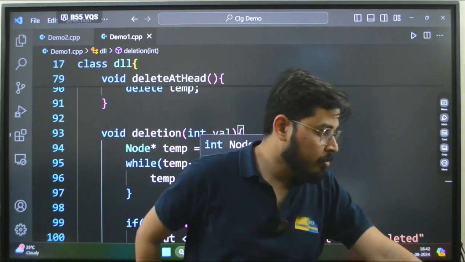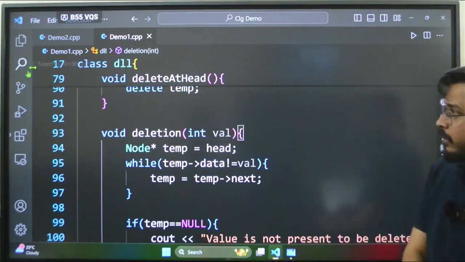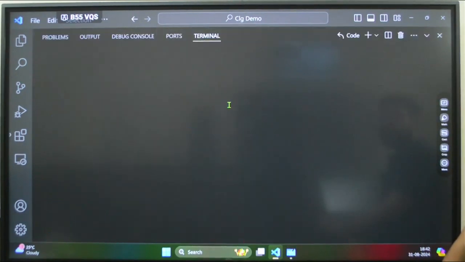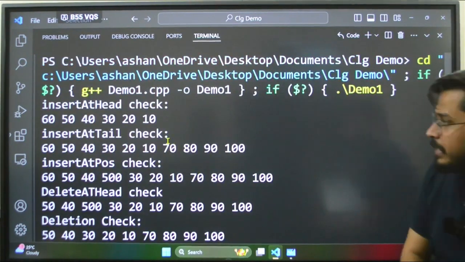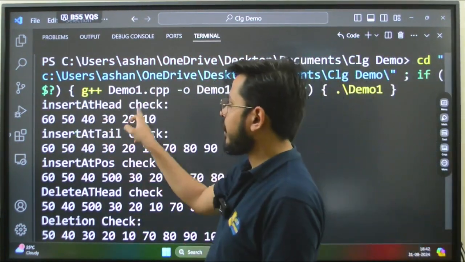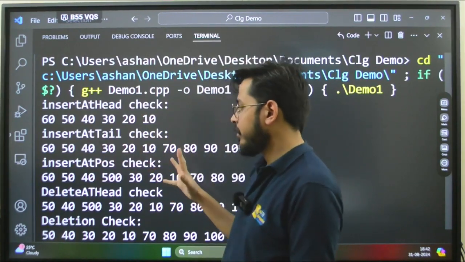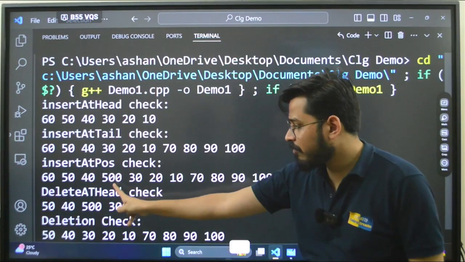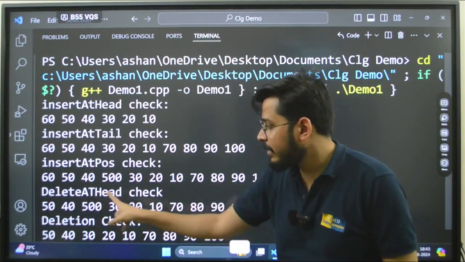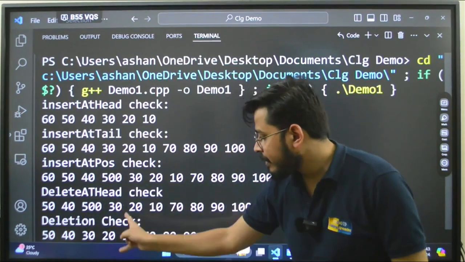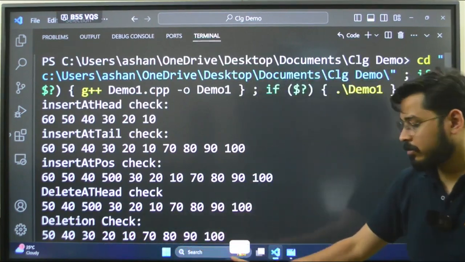Alright. So, yeah, this is about it. And if we run the code and check, let us see if it works or not. Yes. So, see, insert at head works absolutely fine. Then insert at tail works absolutely fine. Insert at position works. You see 500 is getting inserted in the position. Delete at head, see 60 is deleted. Delete check, I wanted to delete that 500, so that 500 is also checked.